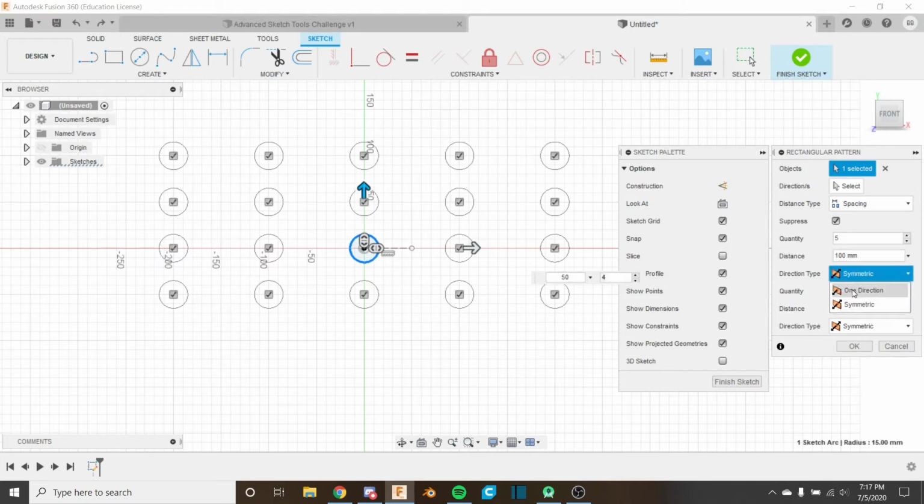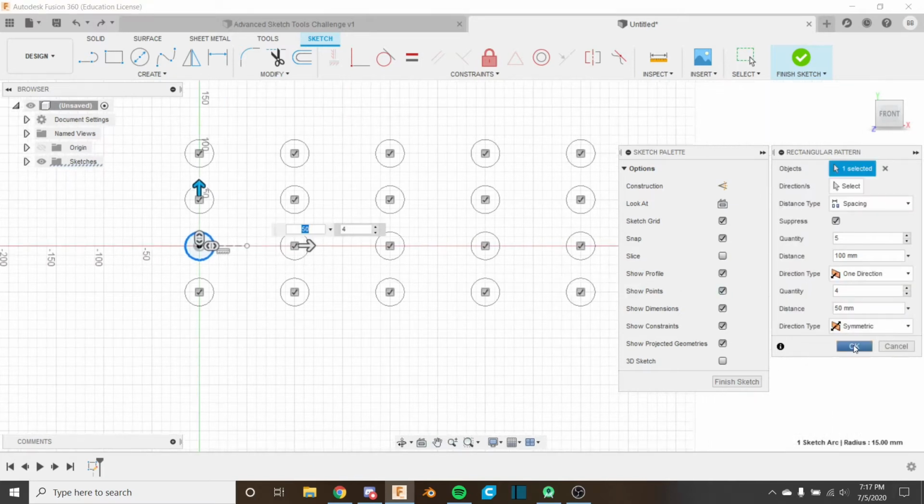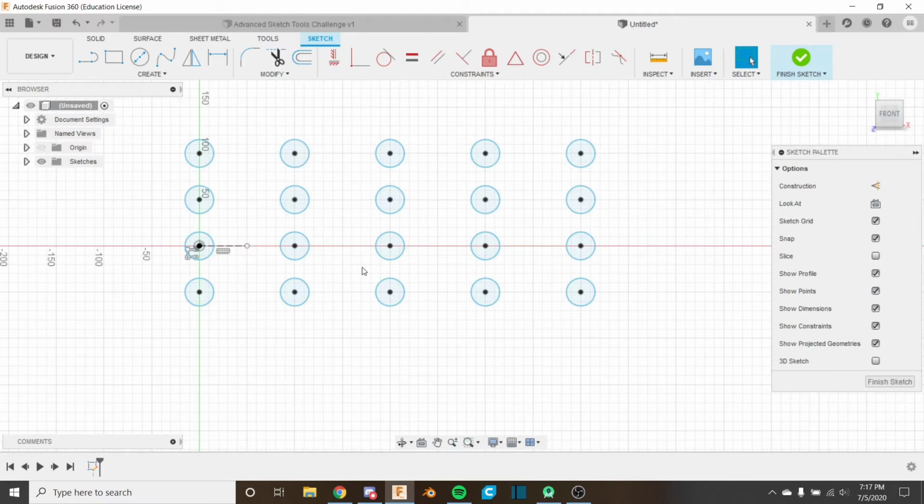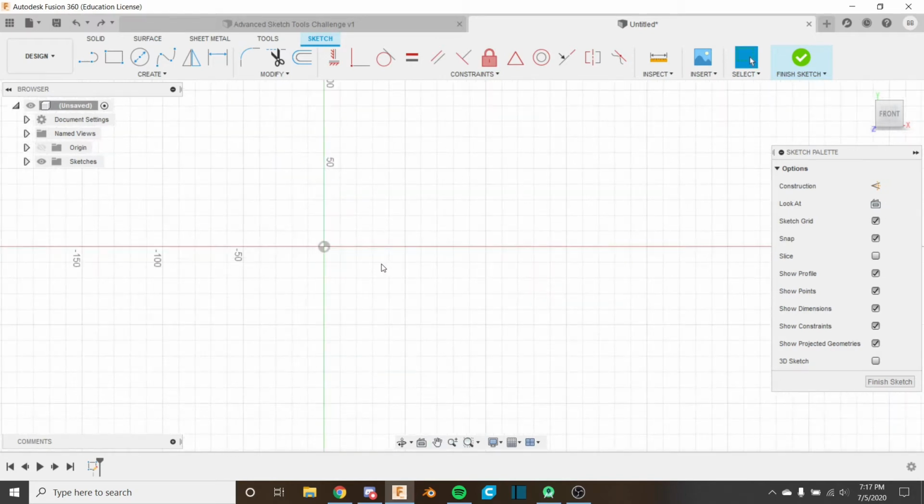And if you don't want it to be symmetric, then you just choose one direction, and all the instances are in that direction. Next, we're going to be looking at the modify menu here. So let's get a new geometry to work with.